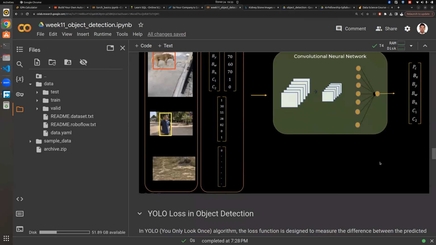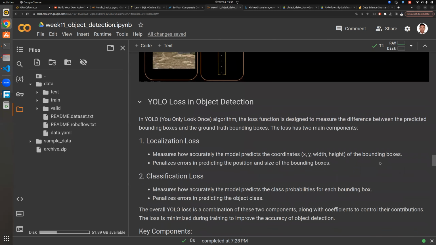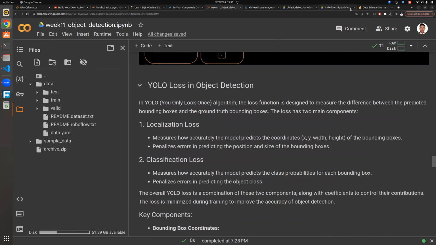Okay. So a machine learning algorithm always has a loss function, right? So what is the loss function here? There are two different kinds of loss function. One is localization loss, another one is classification loss. Okay. So what is localization loss then?